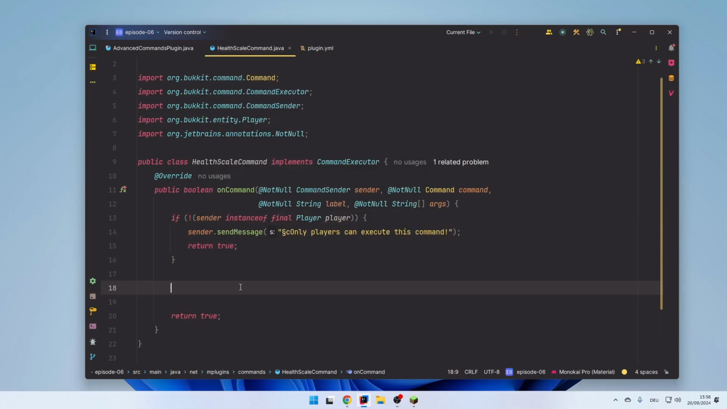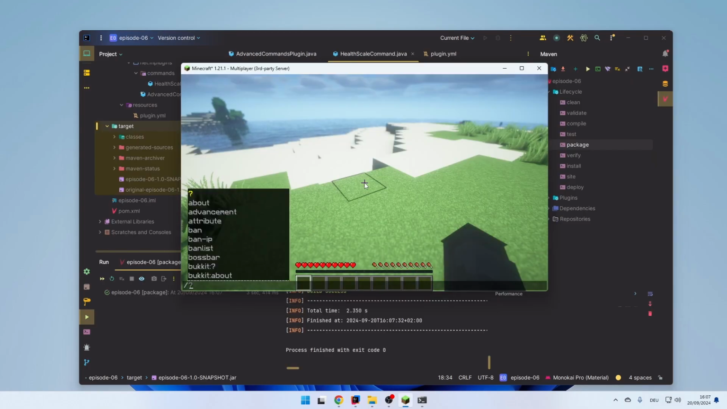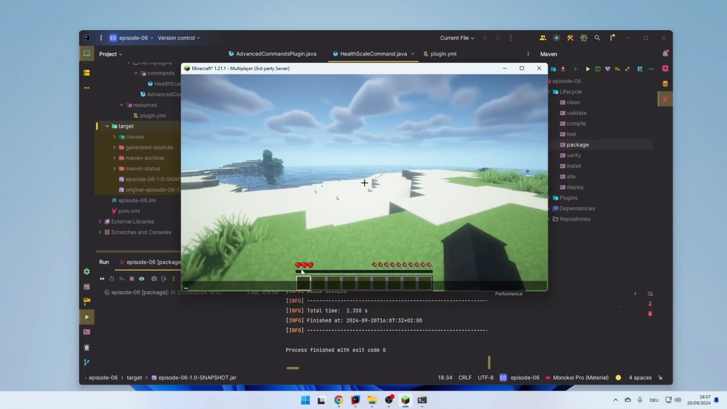Return true. And for now, we just want to make the command set the health scale of the player to 3 hearts, for example. So player.setHealthScale, and set it to 6. This will give the player 6 half hearts and thus 3 full hearts. And this is what it looks like in game. And as you can see, this is what it did to our health scale.